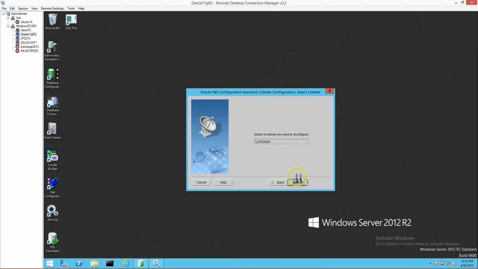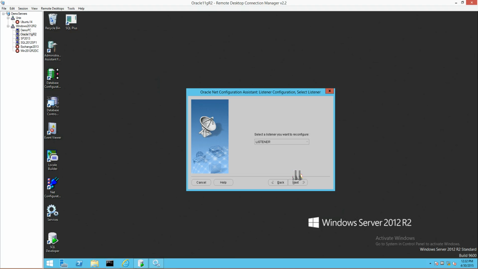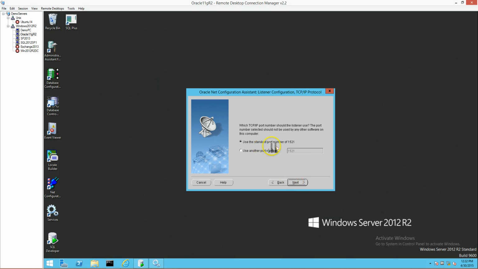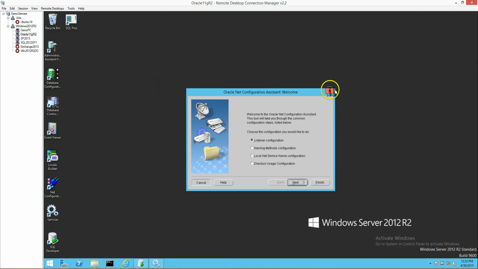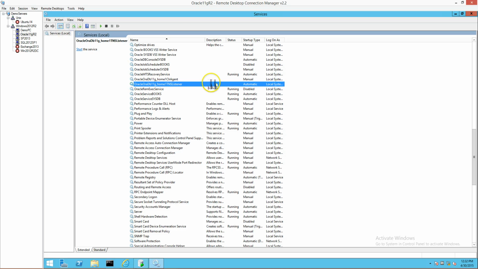But if this was new, then you would select that. That's fine. The service will stop. I've selected the TCP protocol, and then I use the default port number, which is 1521. So that's basically the setup and the configuration of the listener service. Let me just close this. Refresh. I see that the listener service stopped. I'm going to go ahead and turn it back on again. So that's for the Oracle side.